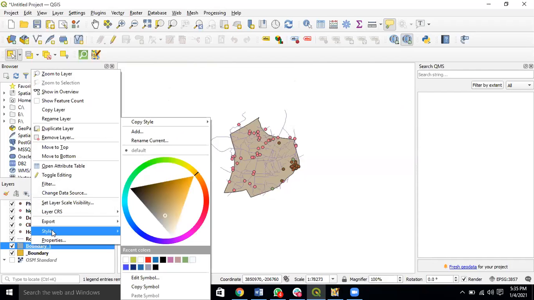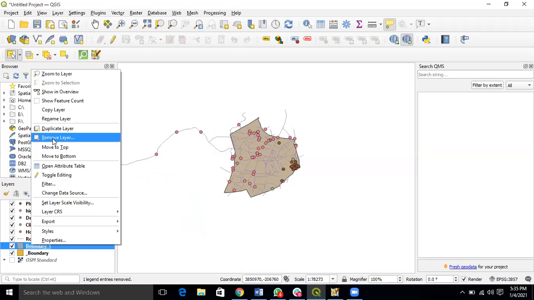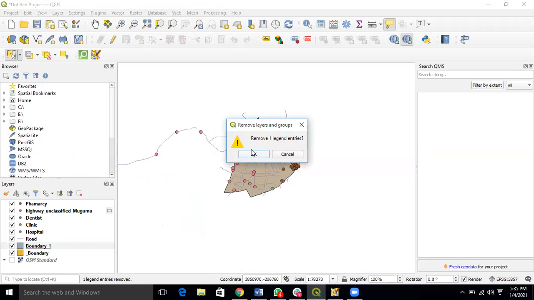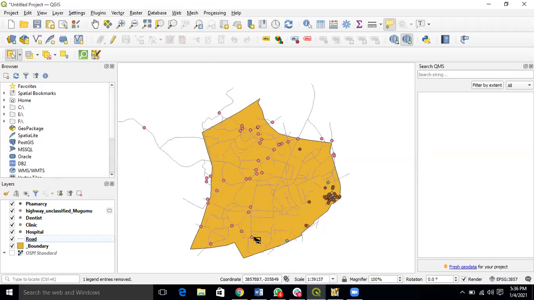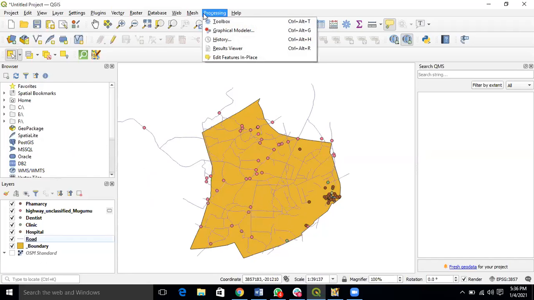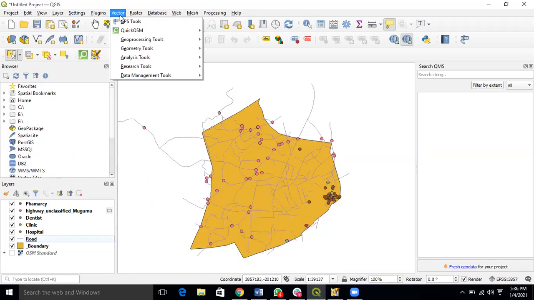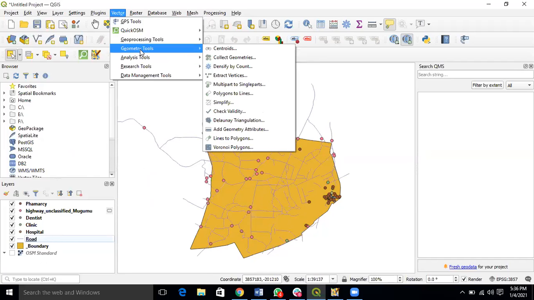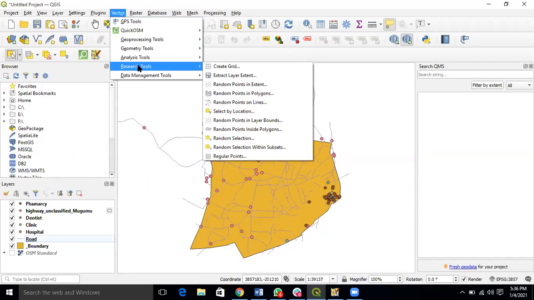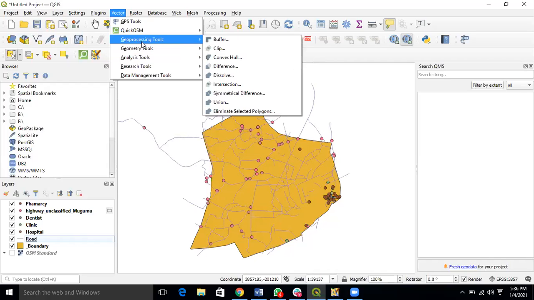So next, what am I going to do then? I can see there are features which are out of my boundary, like this line, which I don't want to be outside of my boundary. I really want all my features to be inside the boundary. So what am I going to do? I'm going to do a little bit of processing. Let's see, processing. So I'm going to vector, to do some geometry. Is it geometry?